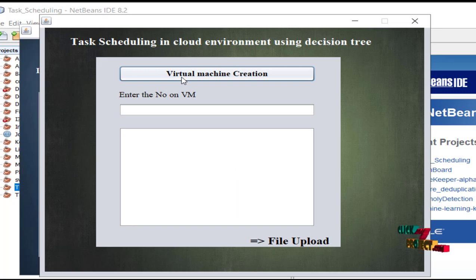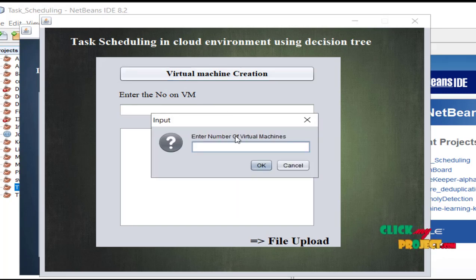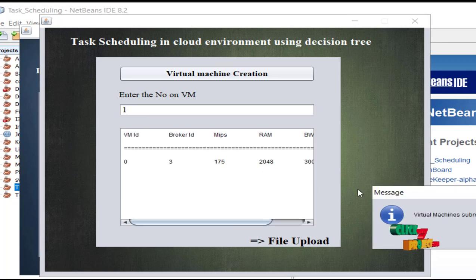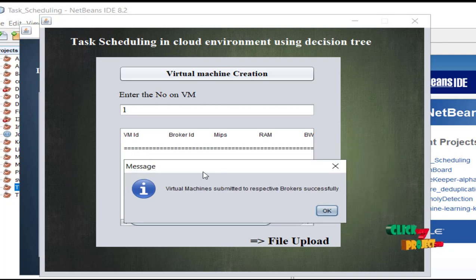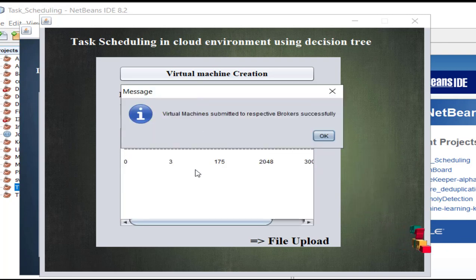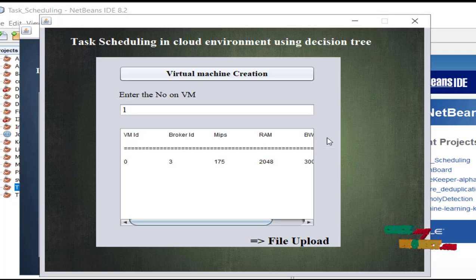Now we are going to create a virtual machine for uploading our jobs. I give one virtual machine. The virtual machine was created successfully and the broker allocated this virtual machine. Next, we are going to upload our files.